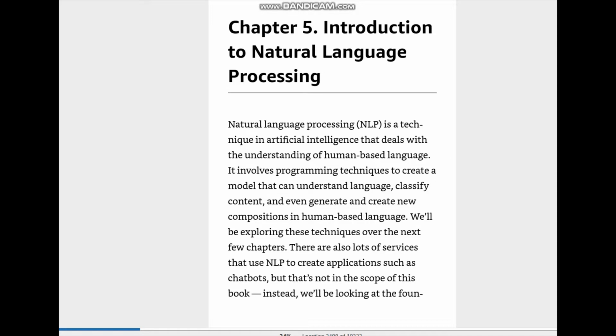It is a technique in artificial intelligence that deals with the understanding of human-based language. It involves programming techniques to create a model that can understand language, classify content, and even generate and create new compositions in human-based language. We'll be exploring these techniques over the next few chapters.